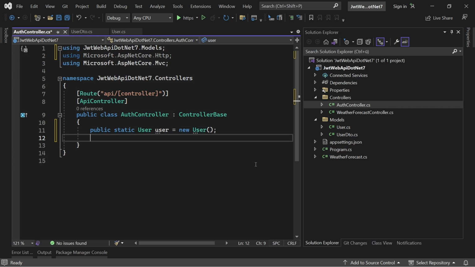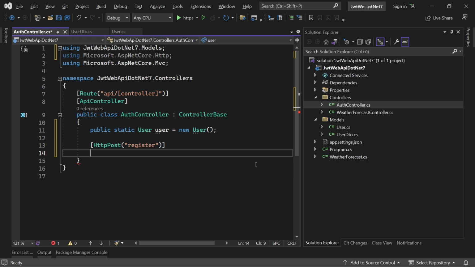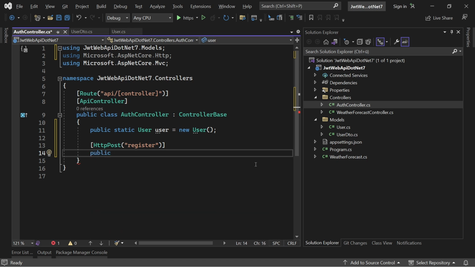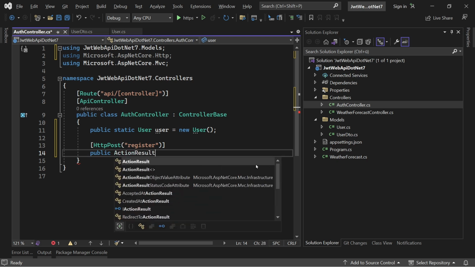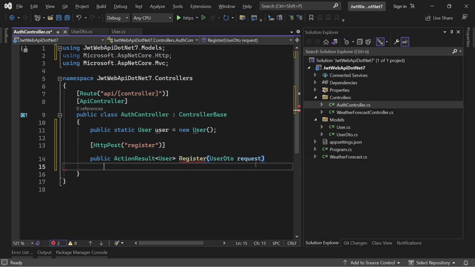And now register. This will be a post method. So HTTP post. I just assume that you already are a little bit familiar with the request methods and the attributes here. So this will be a post call. And since we are actually not using anything asynchronous, let's just return an action result and maybe just return the user here. So we see the actual result then. We want to use the user DTO, which is our request. Let me get some space here.